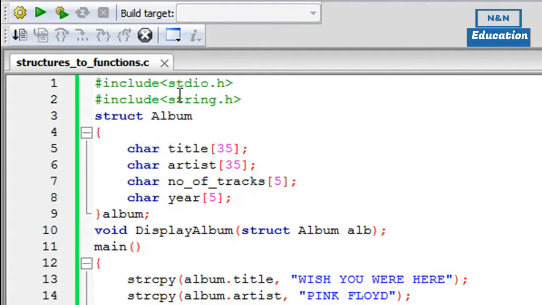On line 1 in the file I have the stdio.h header file. On line 2 I have the string.h header file, and then I have declared the structure with which we've been working for the past few tutorials, and it's called album. To declare that, I've used the struct keyword, and then it's got 4 elements. All 4 are strings. There's a string called title that has 35 characters. There's a string called artist that can hold a maximum of 35 characters, and then number of tracks and year. These two elements are also arrays of characters, and number of tracks can hold 5 characters, and year can also hold 5 characters.